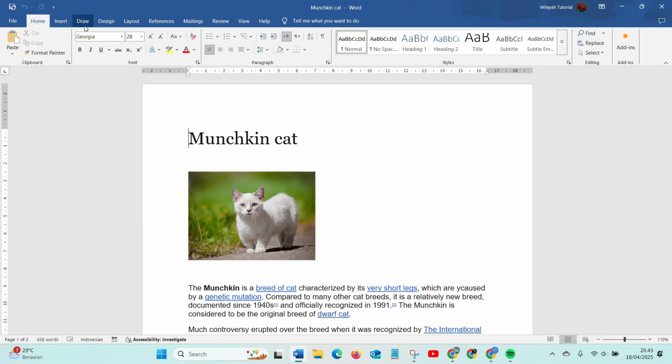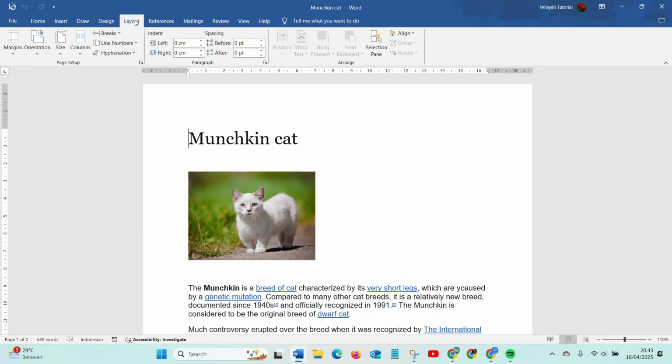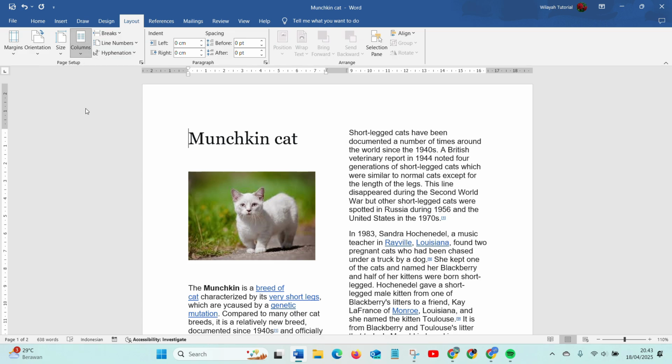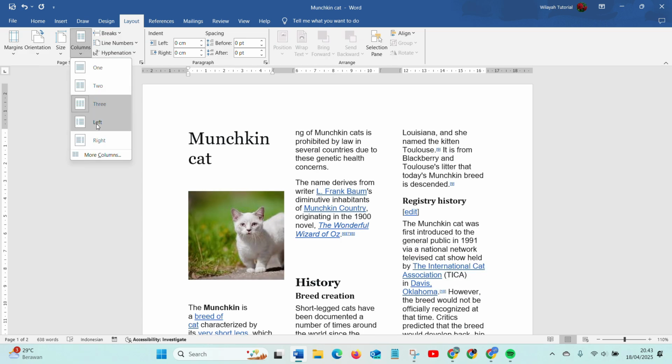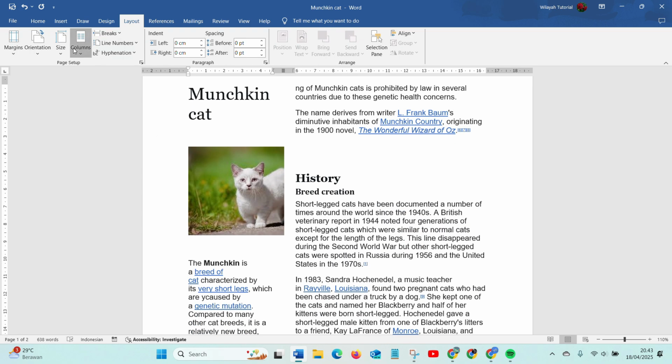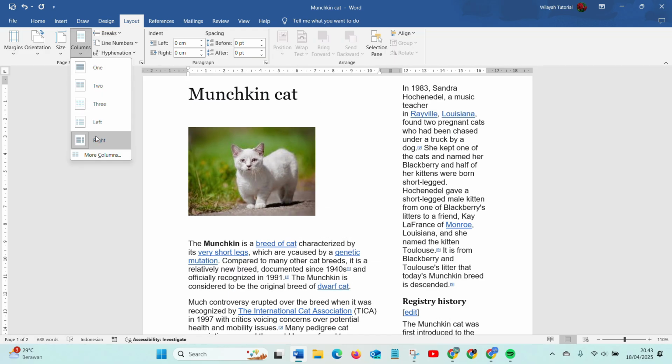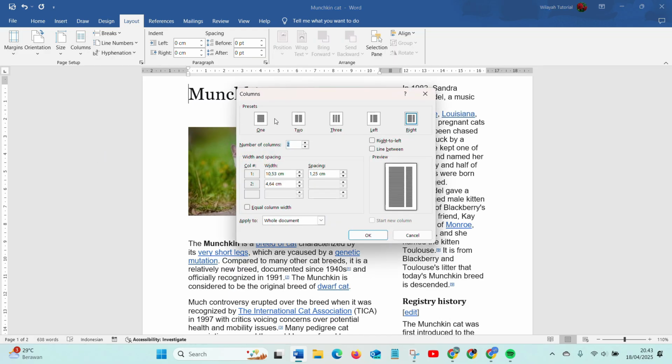How to do it? You can just click on Layout in here and you'll find there is an option Columns. You can just click on here and you can choose if you want to use two columns or three, or this one left or right. You can also customize in here.